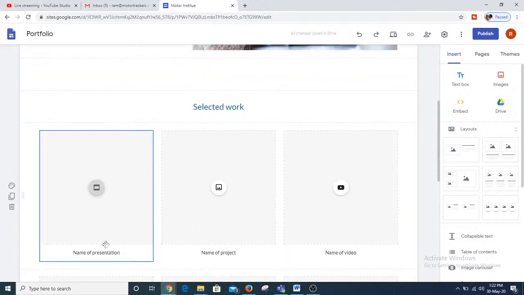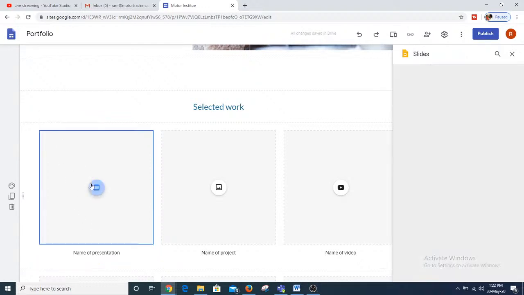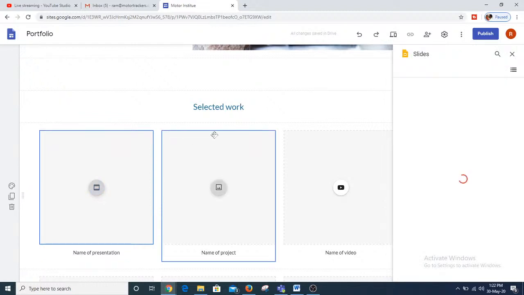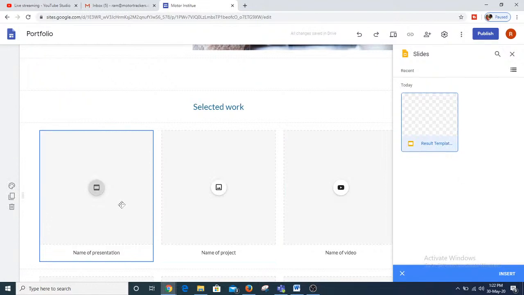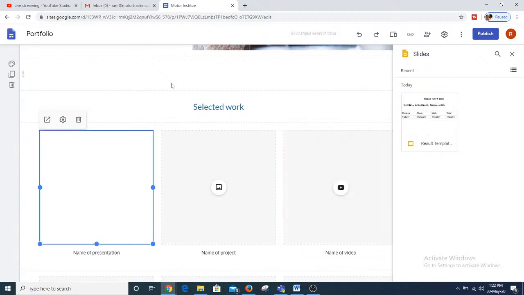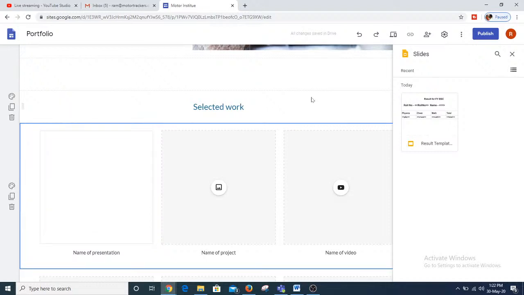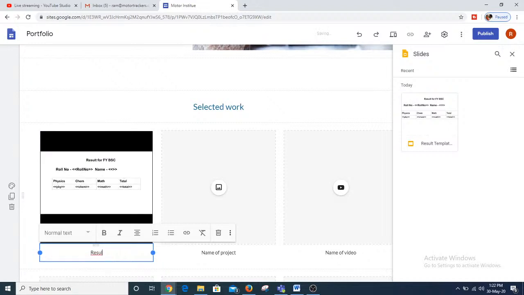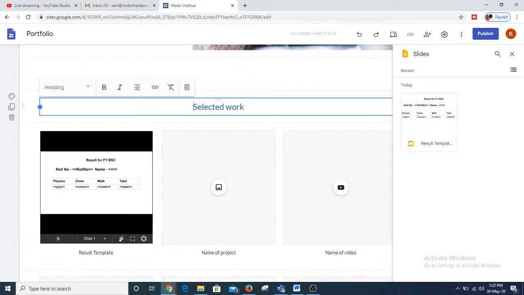Okay, now here you can put anything here. Select name and presentation. Here you need to add the slide. Check with Ram sir, any slide is there with Ram sir. A result template is with him. So I have selected the result template here. Okay. So you need to create something informative. You change the name, say result template. Whatever, you can add any image, anything.